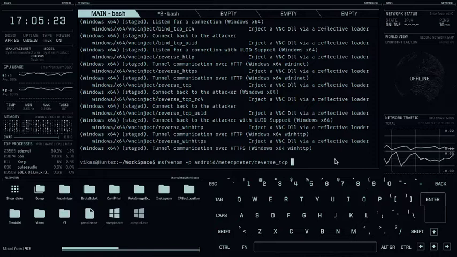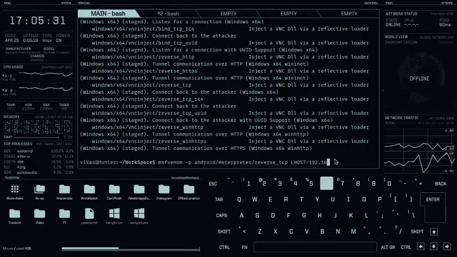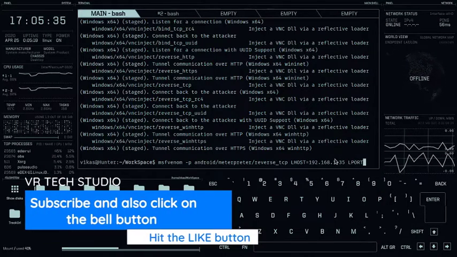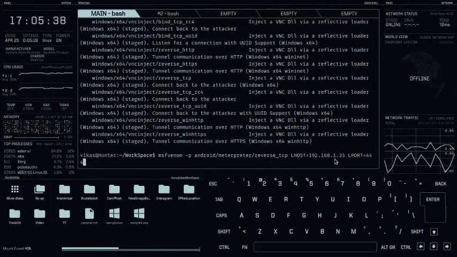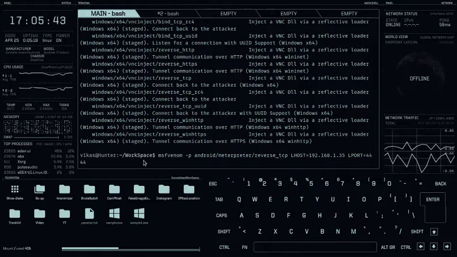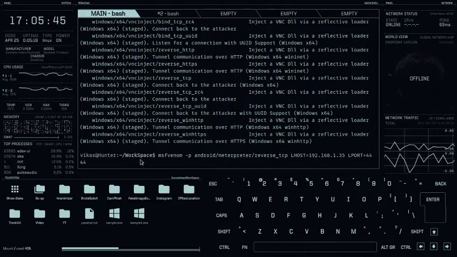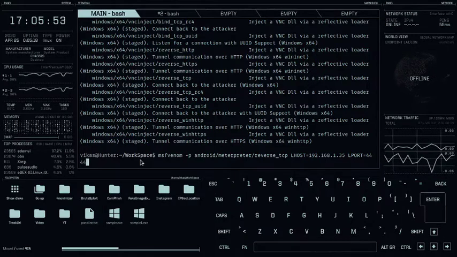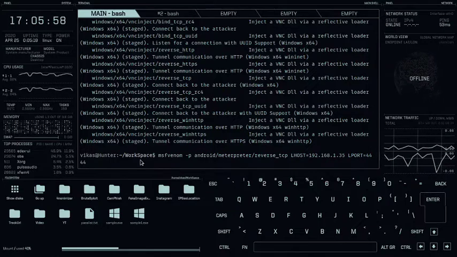You need to specify here LHOST, that is the localhost, 192.168.1.35, with LPORT as 4444. You need to know where you are creating it, so you can directly specify the directory where you want to create the payload, or else you can just give the value afterwards. Now we are going to create it.